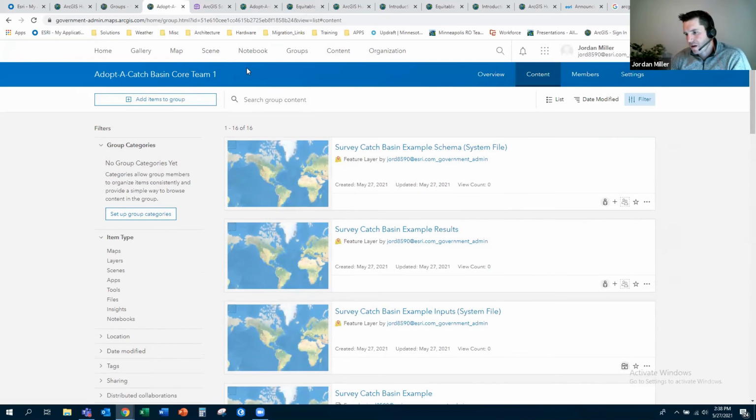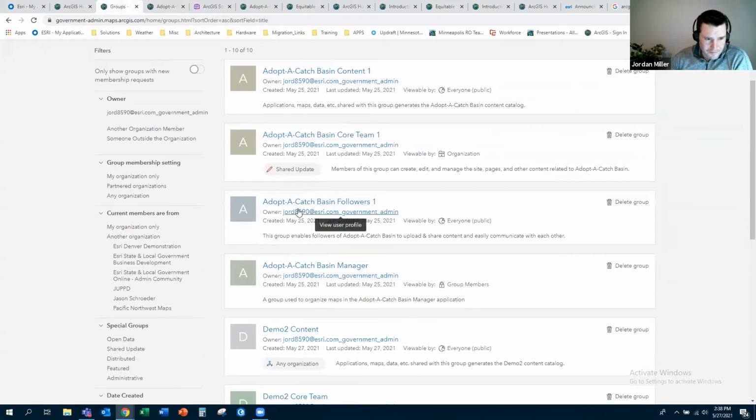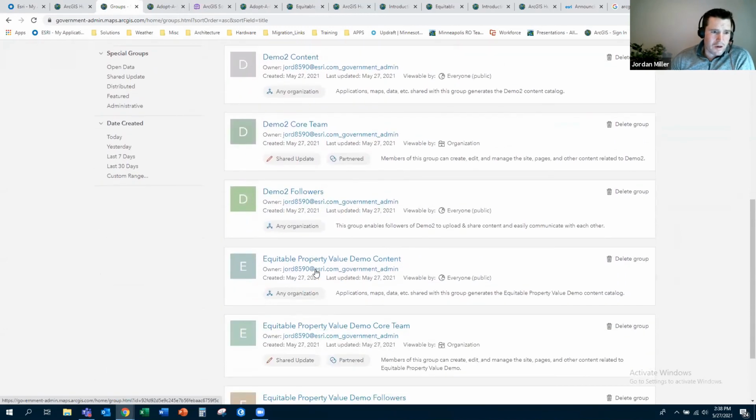So if they log in to Hub Premium or they log in by default through group sharing and group sharing methods of securities, they're going to see all that information granted to them. Now we have also groups for the followers, so anybody who signs up to be a follower, and then for manager as well.